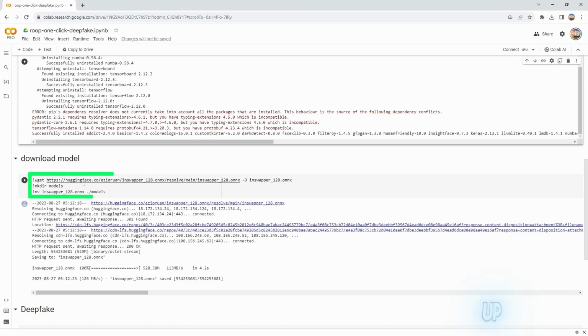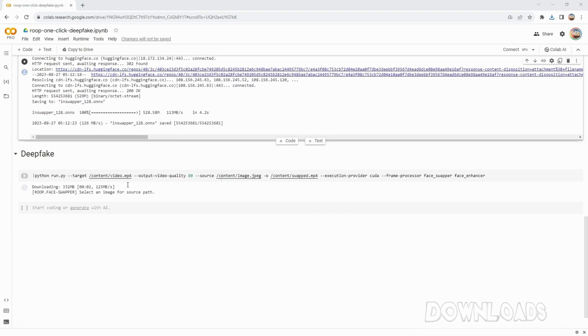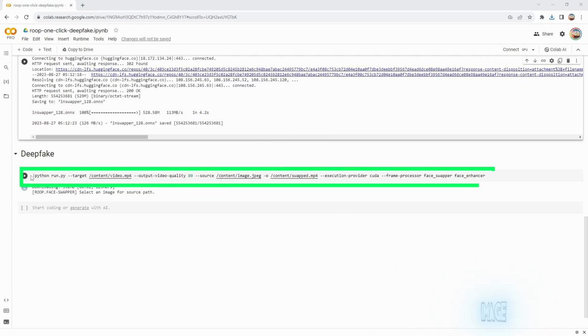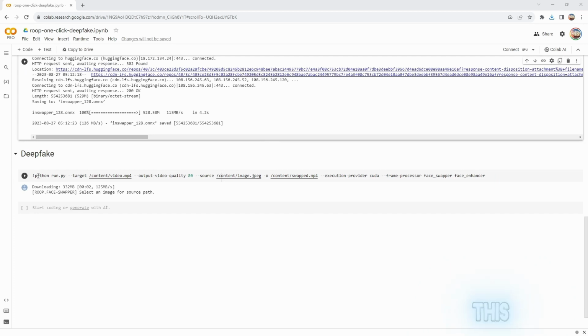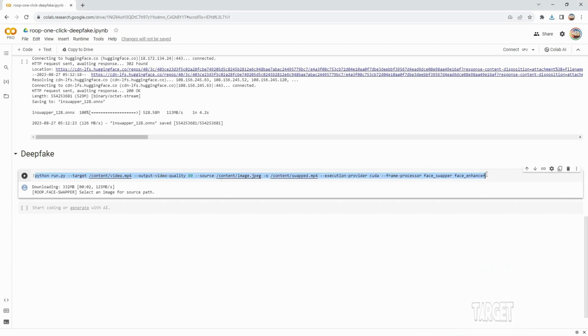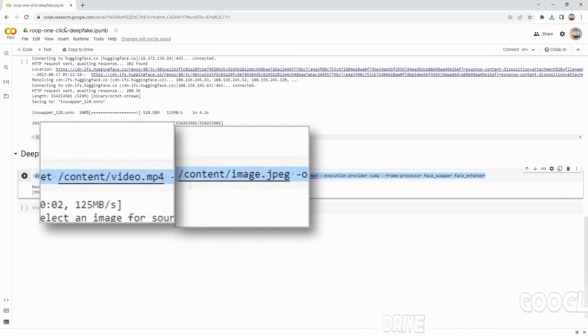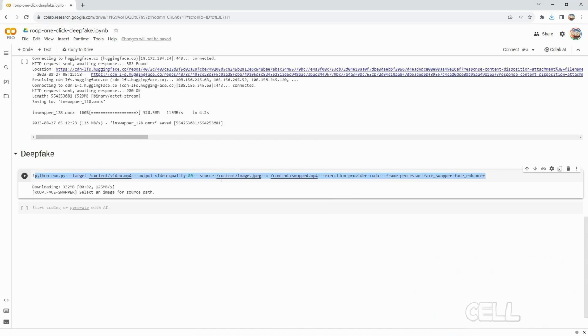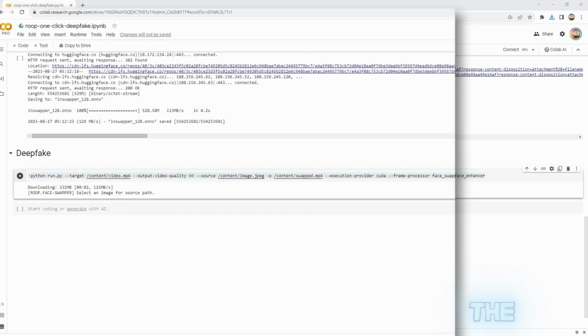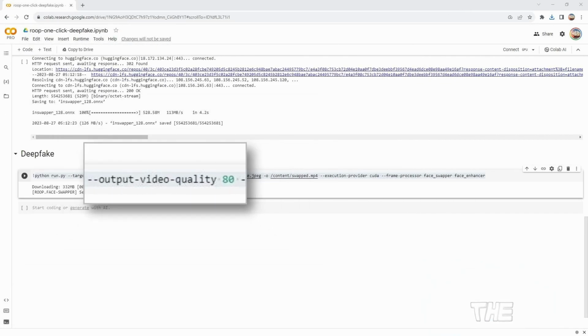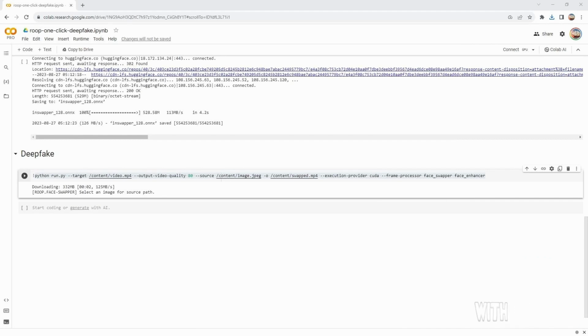The first cell sets up the Python environment, the second one downloads the AI model, and the third one loads the face image and target video. For this step, you'll need to upload the face image and target video you downloaded earlier to your Google Drive. Make sure the addresses match where you stored them on your Google Drive. The final step is to run the last cell. It'll generate the face swapped video named swap.mp4. Here's a tip: for the best quality, remove the output video quality 80 argument to get the highest quality possible. With this argument there, you'll get lower quality videos.